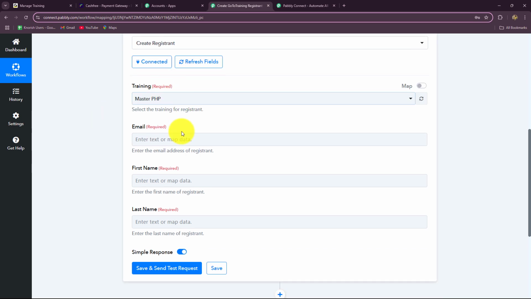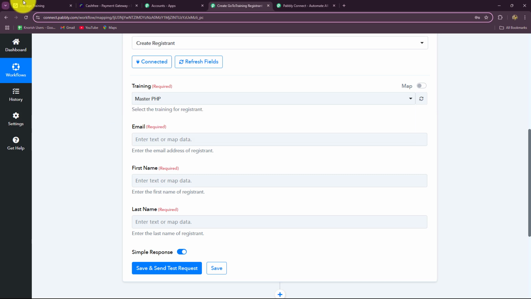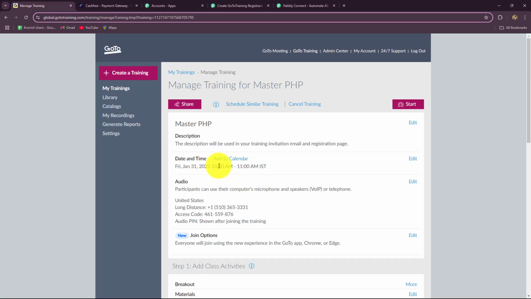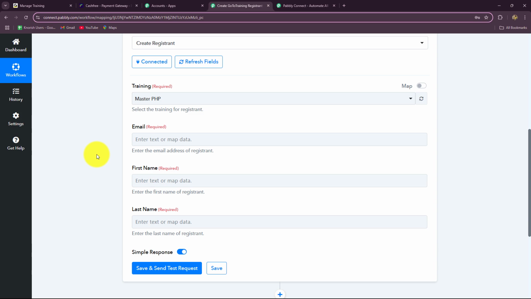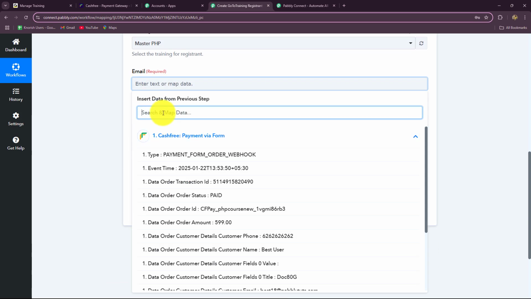Now let's move forward. Here it is asking us multiple details which we have to enter to create the registrant successfully. First of all, in which training you want to enroll the registrant. So here I've already selected Master PHP. This is the name of the meeting in which I am taking the registrations. Alright, then we have to provide the email, first name and the last name. All these details are already received from our earlier response.